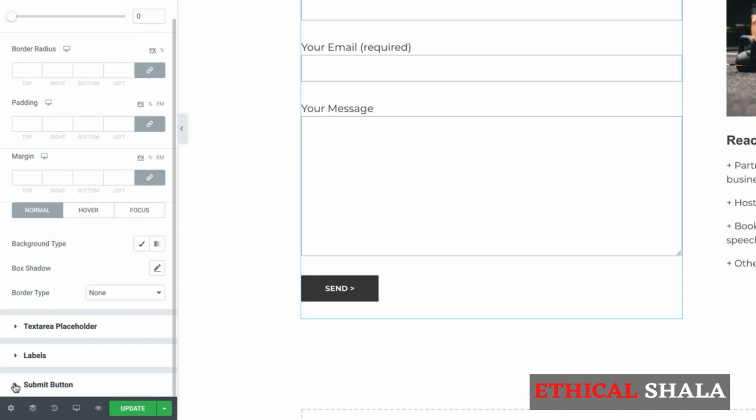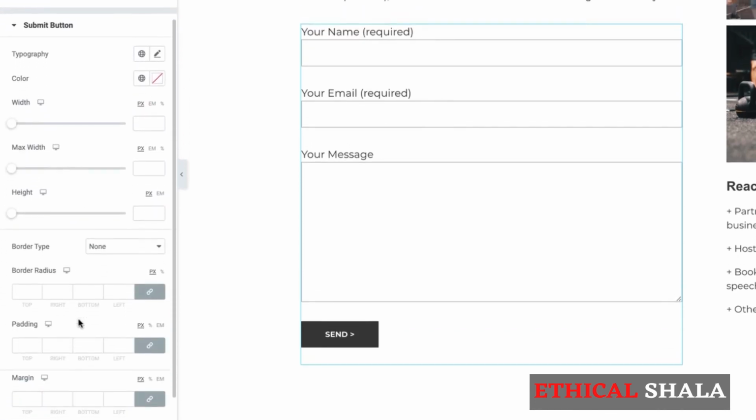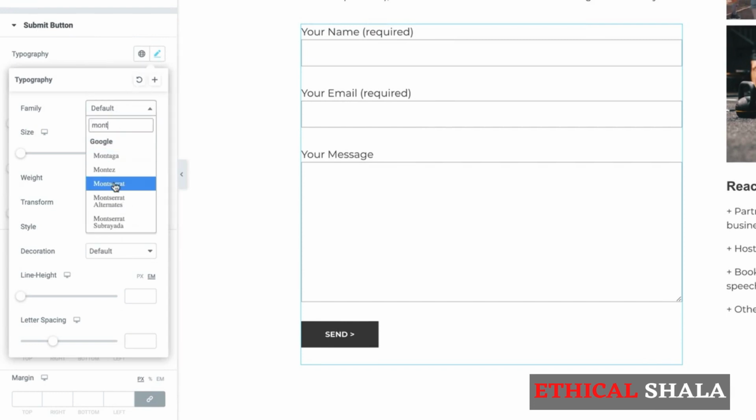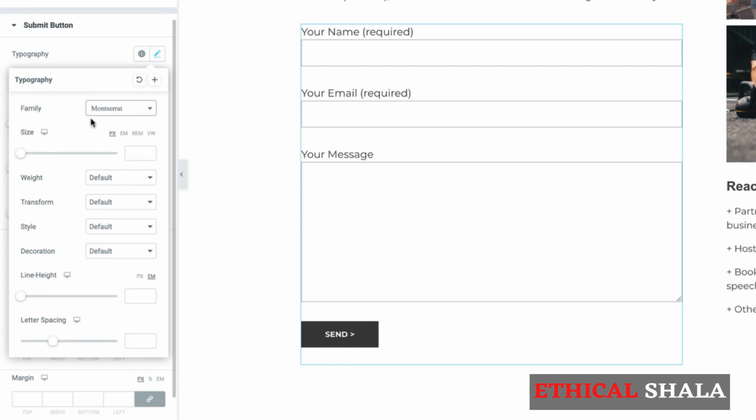Now we'll go down to the Submit button, and we'll leave it as is with a couple changes. Let's go ahead into the typography and change it to Montserrat, our body font. Now let's change the weight to normal. Let's change the transform to capitalize. And let's change the size to 16. There, that looks great.